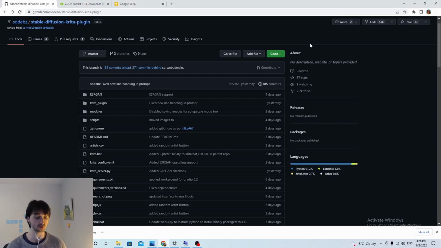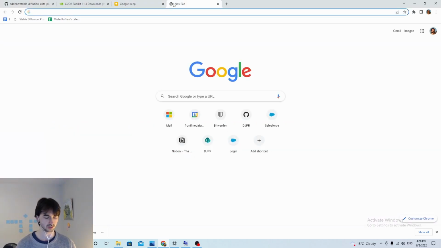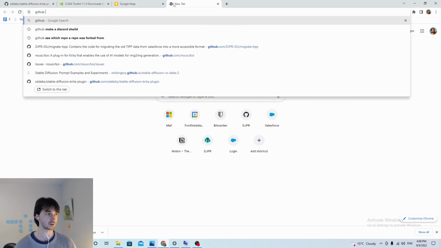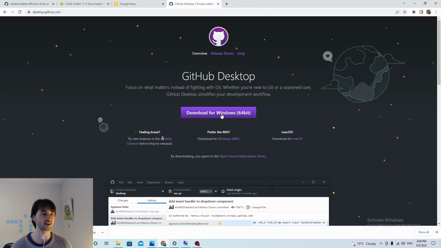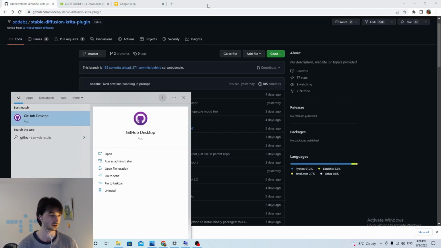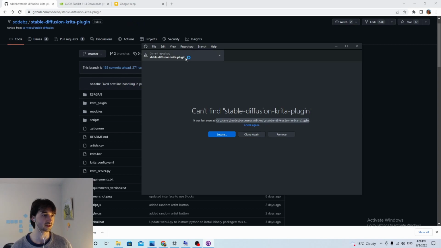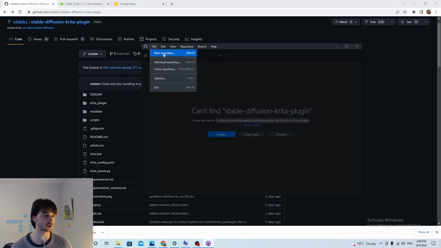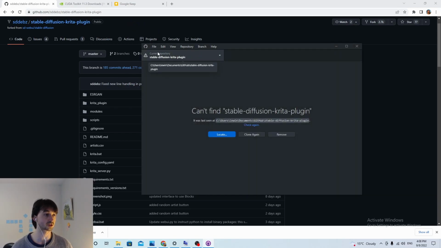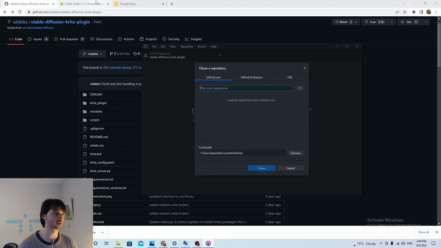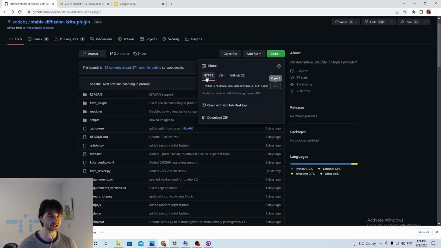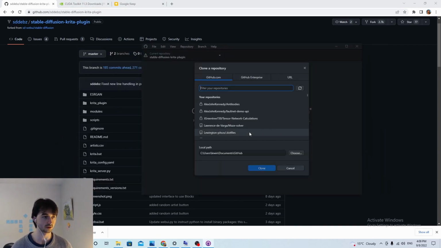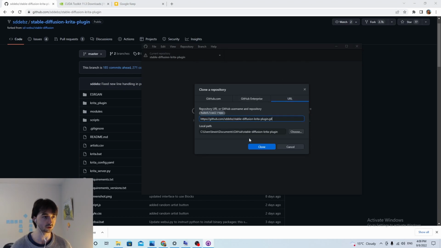Now, to do that, I'm going to use something called GitHub Desktop, which is this program here. You just download that and follow the installer to get it. I already have it. So what we're going to do is go clone repository, because we're making a clone of this one. And over here it'll have the HTTPS URL that we copy. Use URL, and then clone.